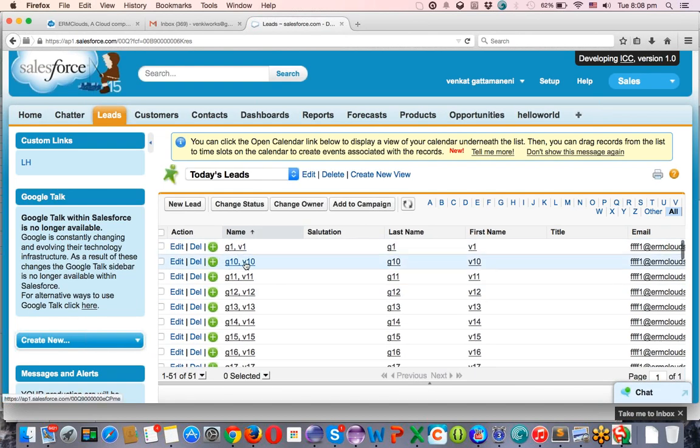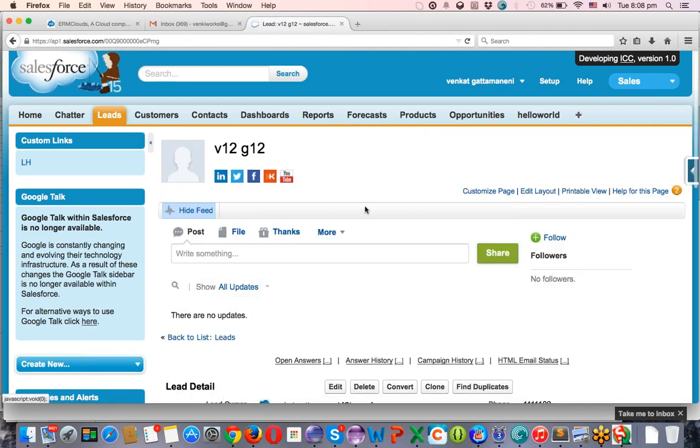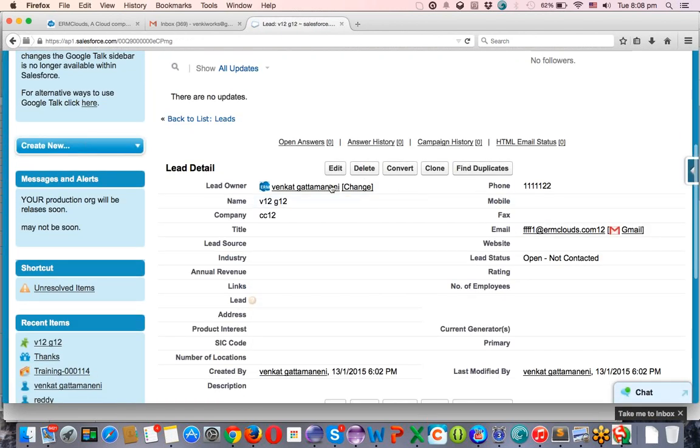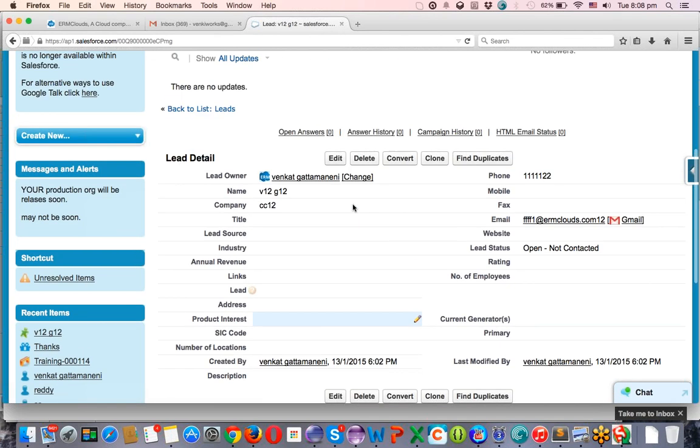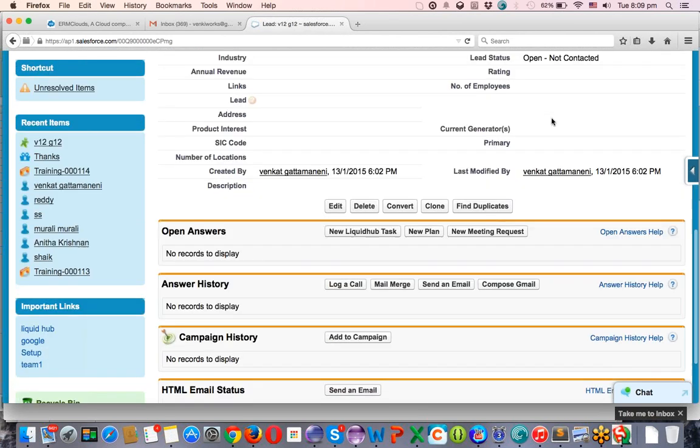See, G1, V1, G10, all this stuff. If I click on any of these records, G12 and 13, you can see the information which is imported today. Full name is V12 G12, because the full name is a combination of first name and last name. Last name is G12, first name is V12. Okay, and this is the email address 12. This is the phone field.